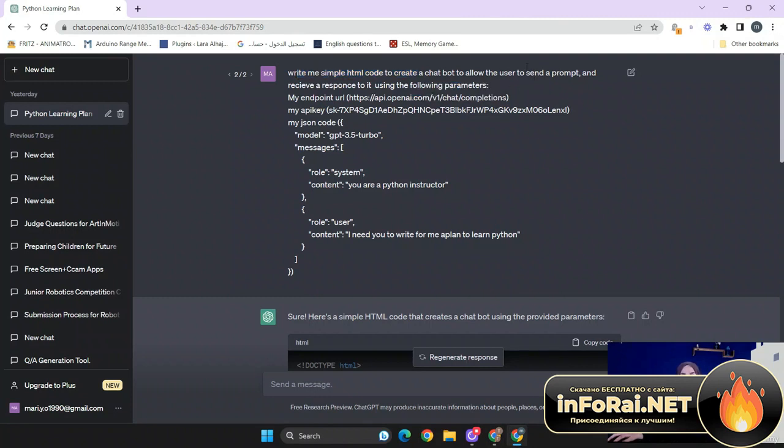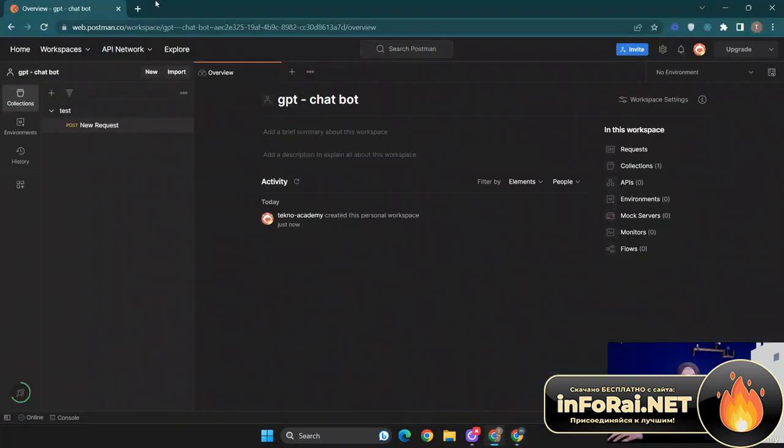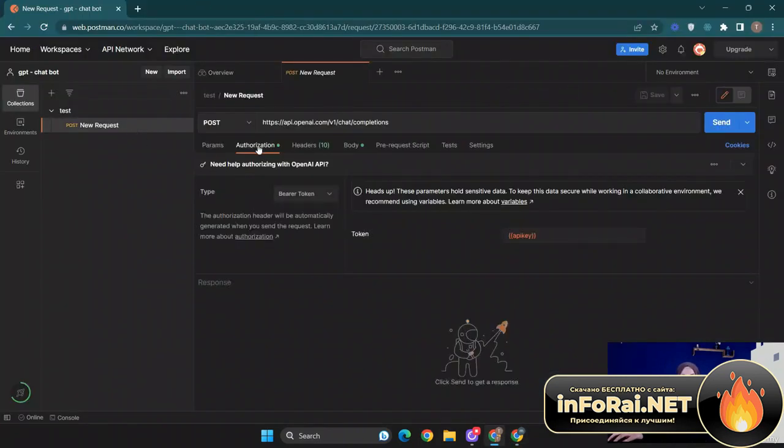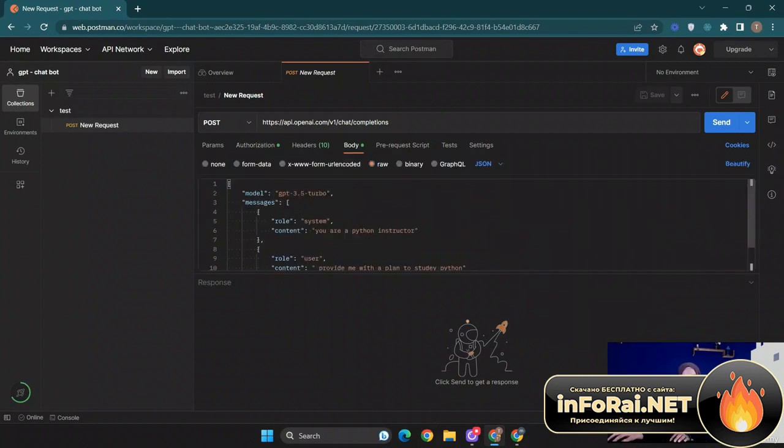The chatbot is to allow the user to send a prompt and to receive a response to it using the following parameters. I included the parameters we prepared on Postman. First of all, my endpoint URL, here it is, and then my API key, and finally the JSON code we prepared on Postman. You can go back to Postman and go to the request and take the API key from here, copy it. You can get the JSON row code from here, and you also can take the URL, include them inside your GPT prompt.